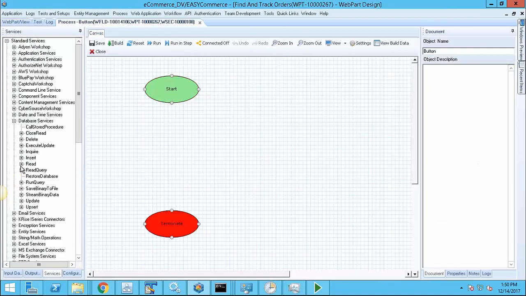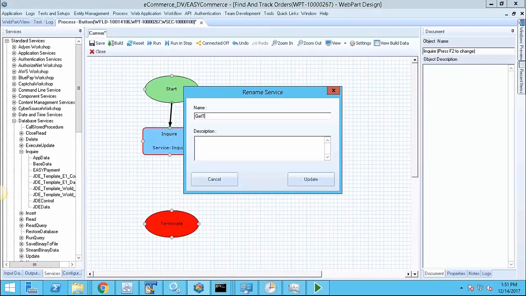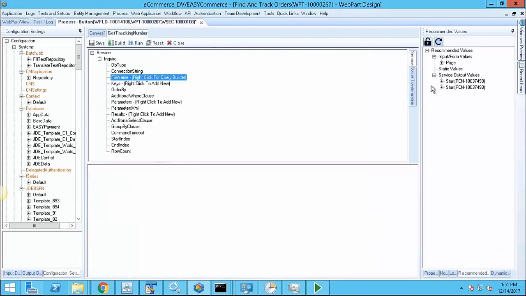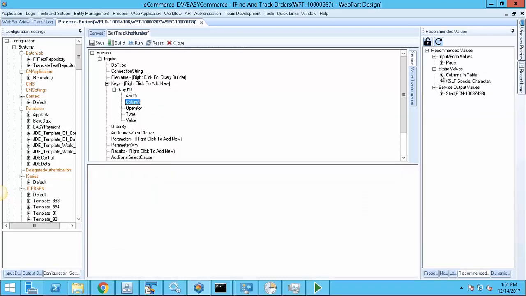This is where our toolset business logic execution comes into play. Here I can do an inquire on JDE data. We have 400 services, over 400. And I would say get tracking number. I can drag and drop the tracking number. As you see, this is a custom table. So you can also have access to F55 tables, or 56. And let's tie this with the order number that's on the web page.